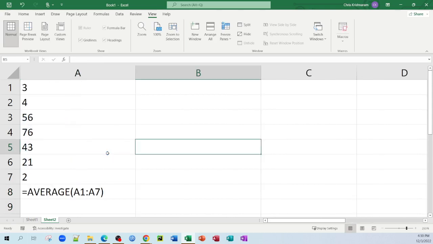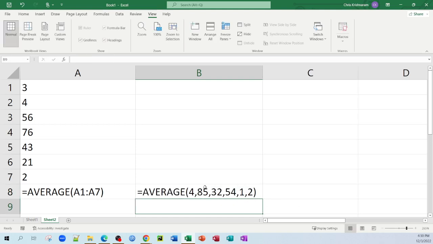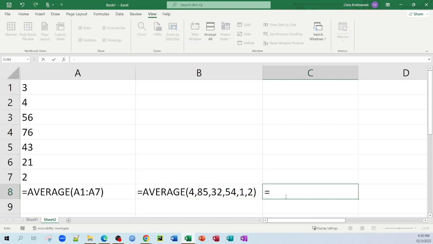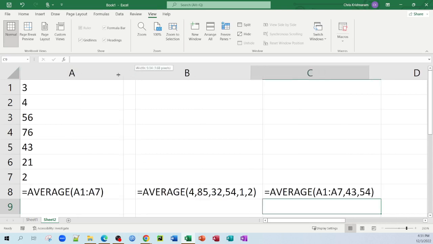So try that. You can also try typing in numbers, because remember you can type in numbers also. 4, 8, 5, 32. Type in any random numbers and close brackets, and you can see it calculates that also. And you can even do a combination. Equal average, open brackets, highlight the range, comma, and type in some numbers, close brackets, and it's going to calculate all of that. So try that. Try all three.